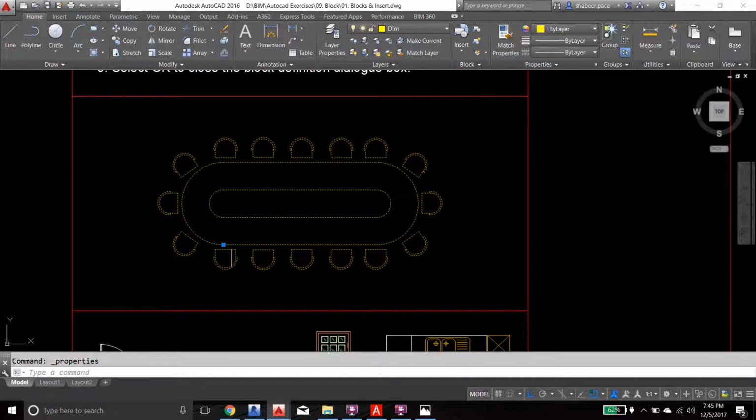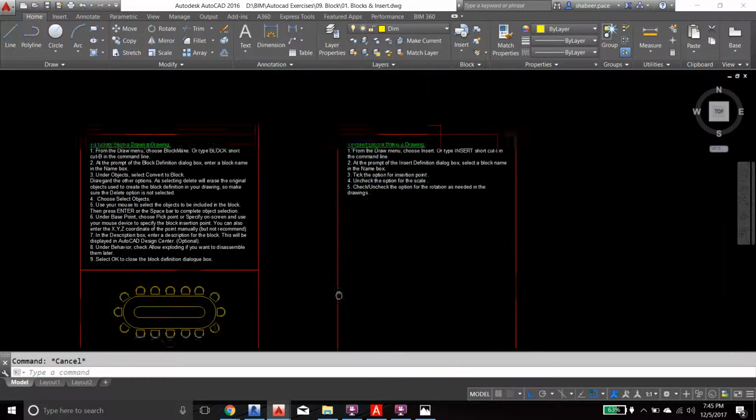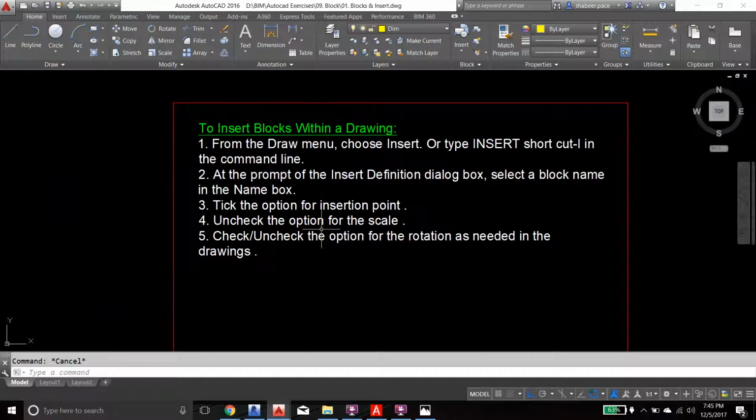Insert point, this blue tag. But why are we getting this one here only? Yes, because when you're making a block, we set the pick point. We set it here, that's why the block is coming here. Now when I type I, Enter, insert. That is another one.